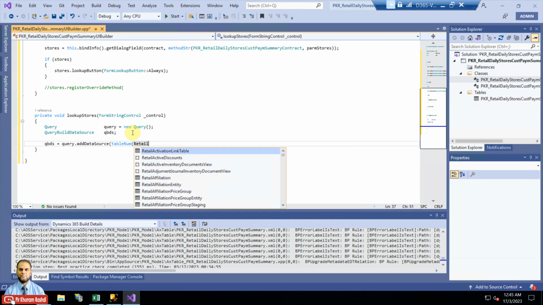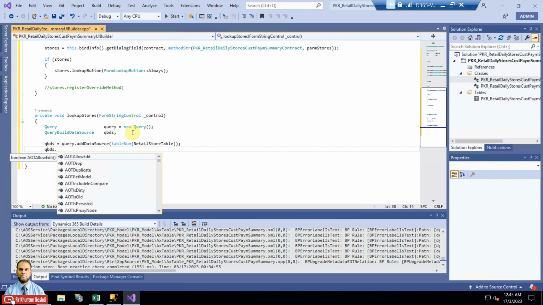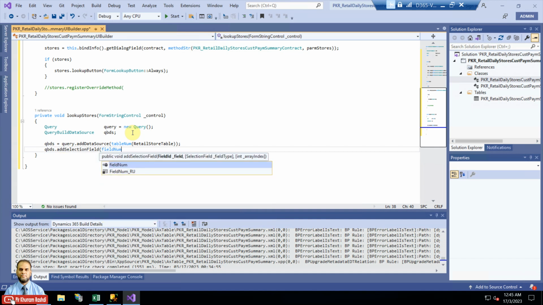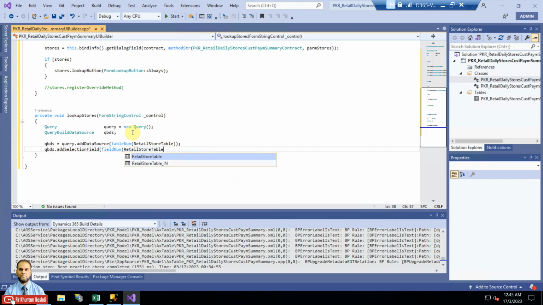So since we will need the store table, which is the retail store table, because all our store listing is contained in this table, we will add this as a data source. Then what will show as stores, what field we need to show in our lookup, that will be added here: qbds dot add selection field num, and we'll put here retail store table, store number.